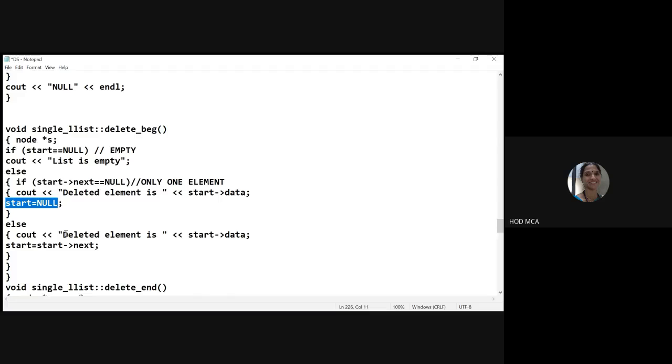Else, if there are more number of nodes, that is your else part. You are deleting at the beginning, so you will delete start of data. Start is equal to start of next because there are several other elements in the list. So the second element will now become the first element. First element you have deleted. That is about deletion at the beginning.